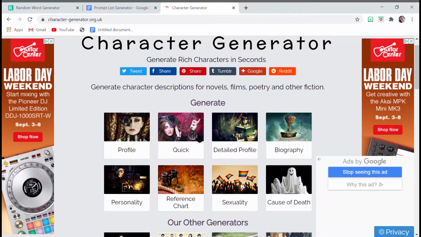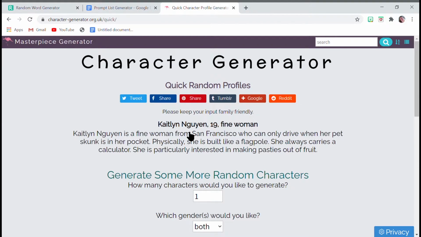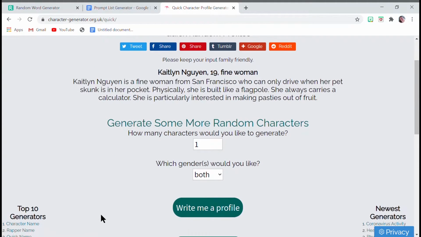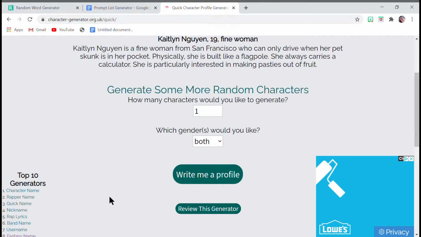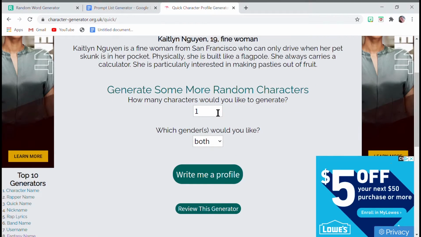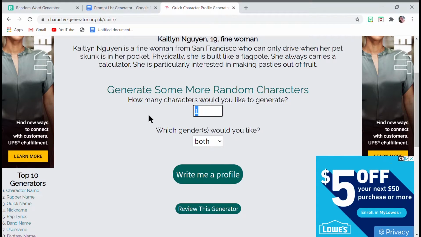So this is really, really awesome if you are trying to come up with a fully fledged character or need some inspiration, like if you're designing OCs. You can plug in how many characters you want to generate, and it'll give you a list of them, and then which genders you would like. They only have male and female, so that could be expanded.